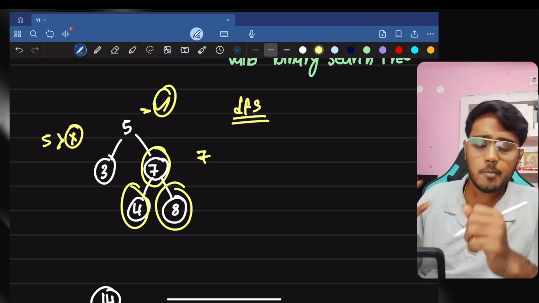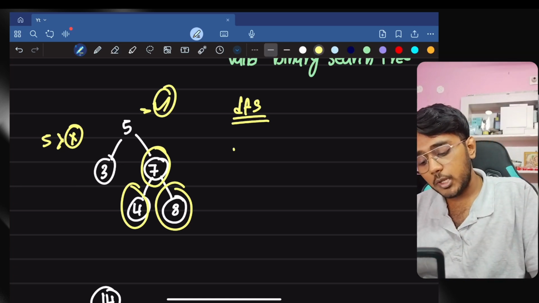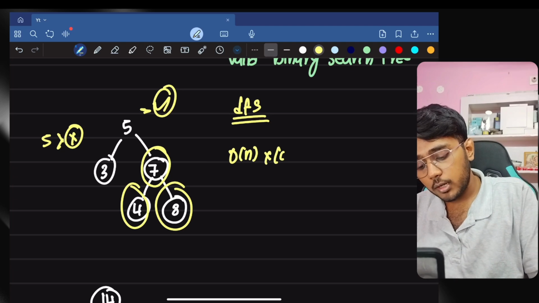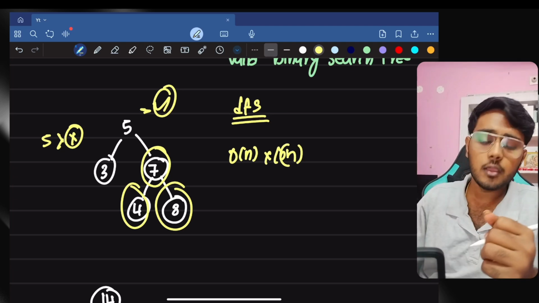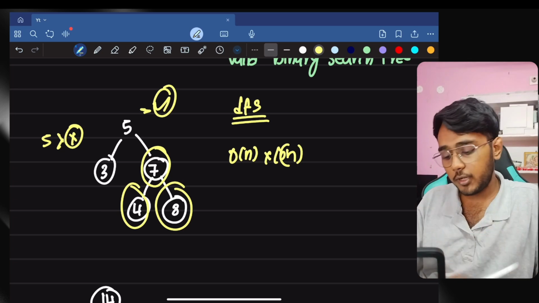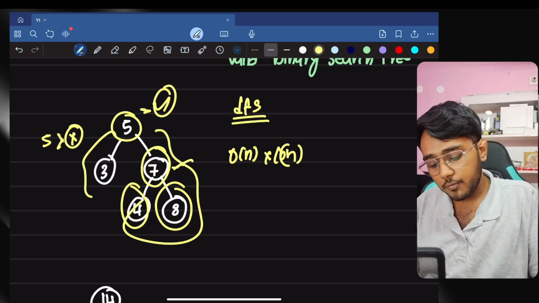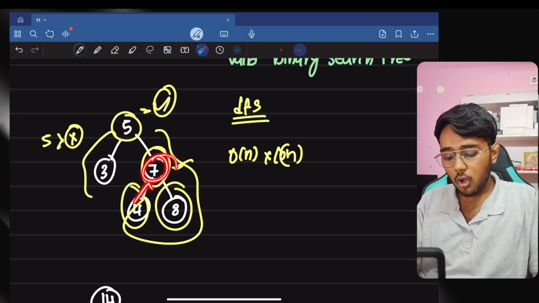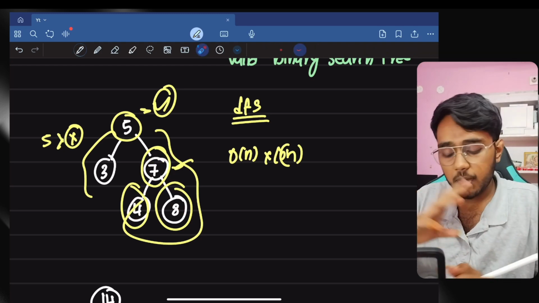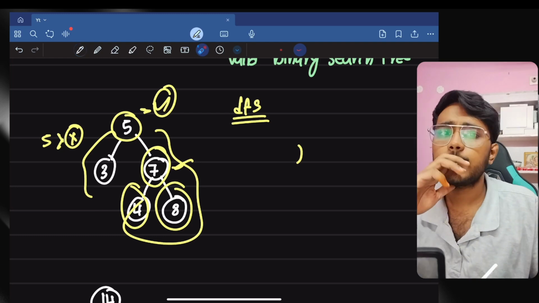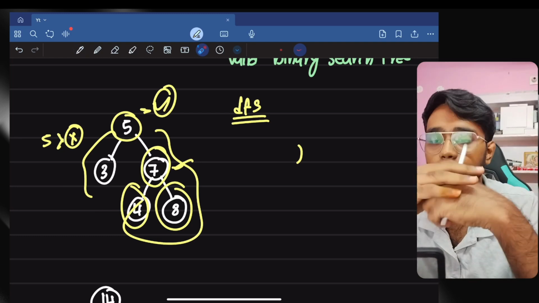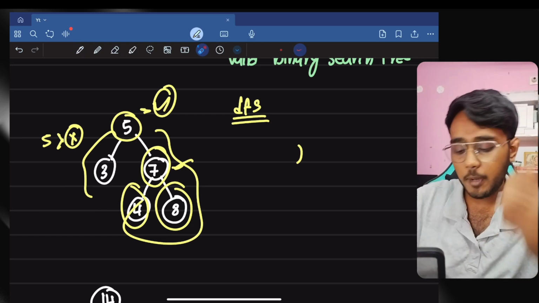If you look at the time complexity, it's going to take big O of n times n, because for every node, we are visiting all other nodes. If you take this 5, we're going to visit all the nodes. And if you take 7 as well, we are going to visit all the nodes. The time complexity is going to be big O of n square. So can we do better? Tell me, guys, can we do it better? Yeah, we could do it better.